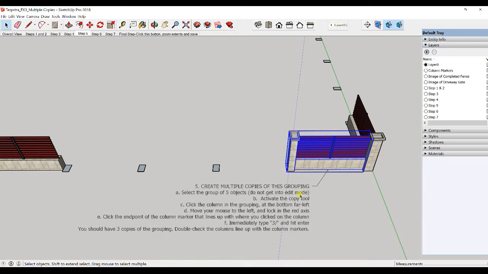So over here. Move your mouse to the left and lock in the red axis. Click the endpoint of the column marker line that lines up with where you clicked on the column. So again, we're using a reference point of this column to click over here. Immediately type 3/ and hit enter. So we're making 3 copies. You should have 3 copies of the grouping. Double check the columns line up with the column markers.